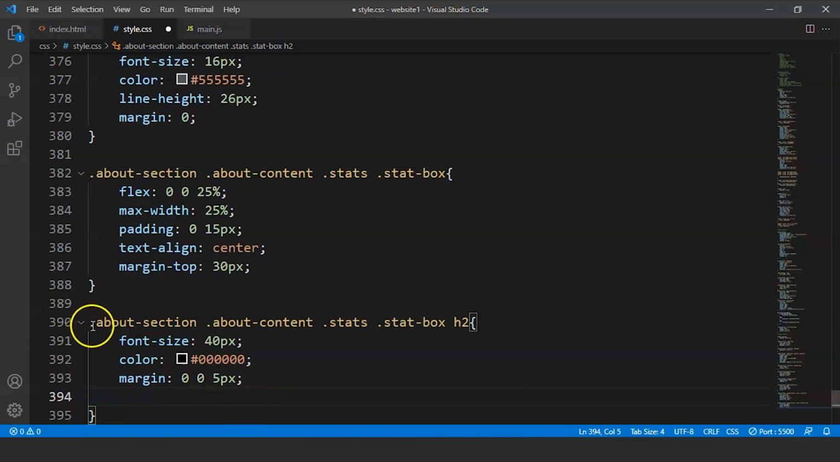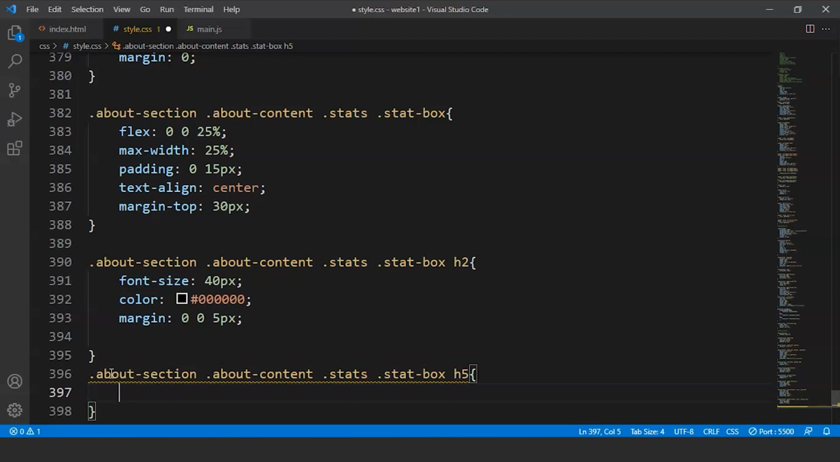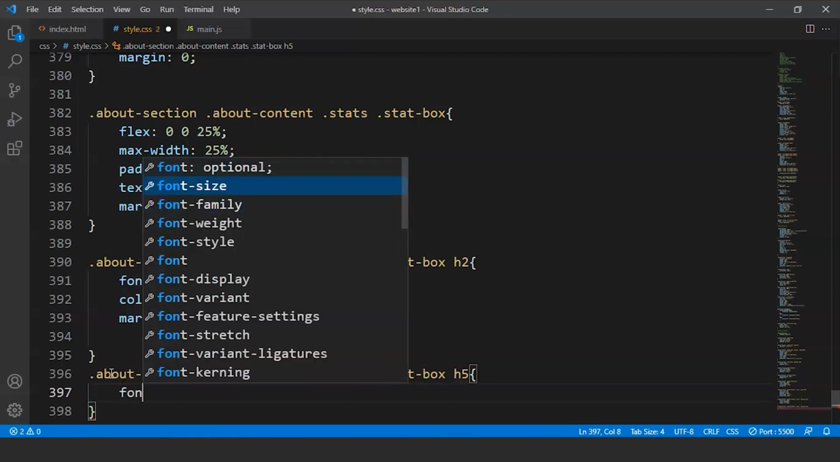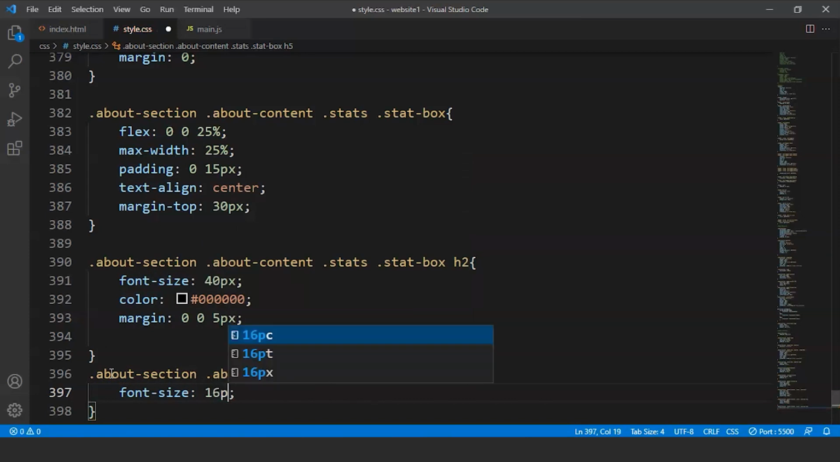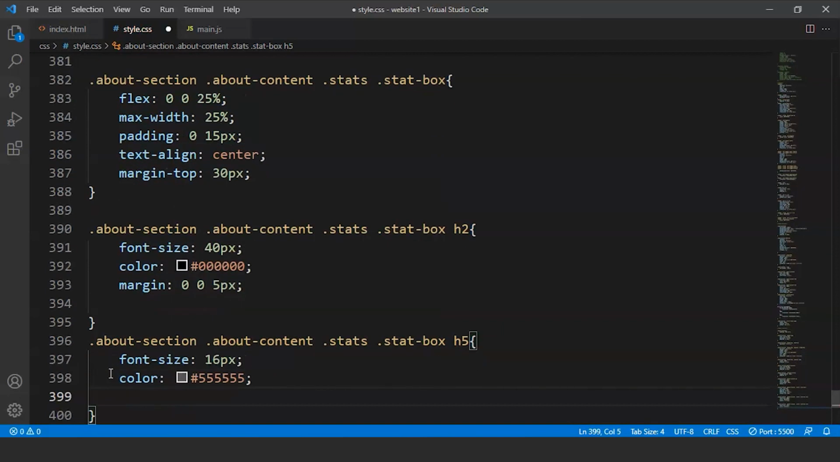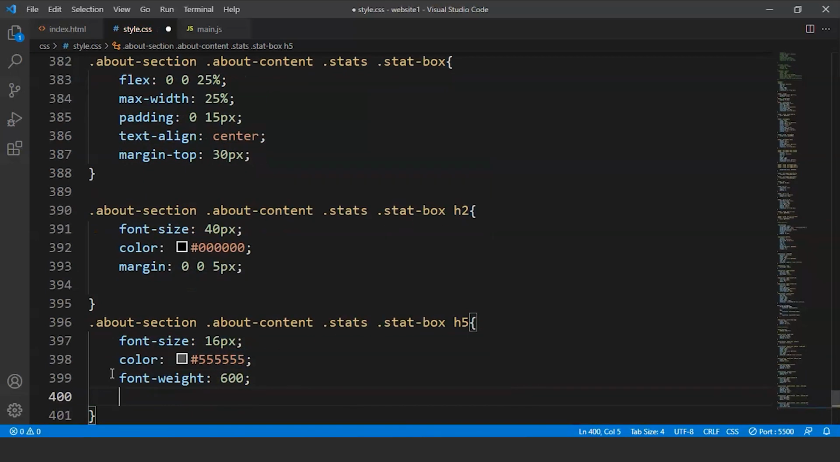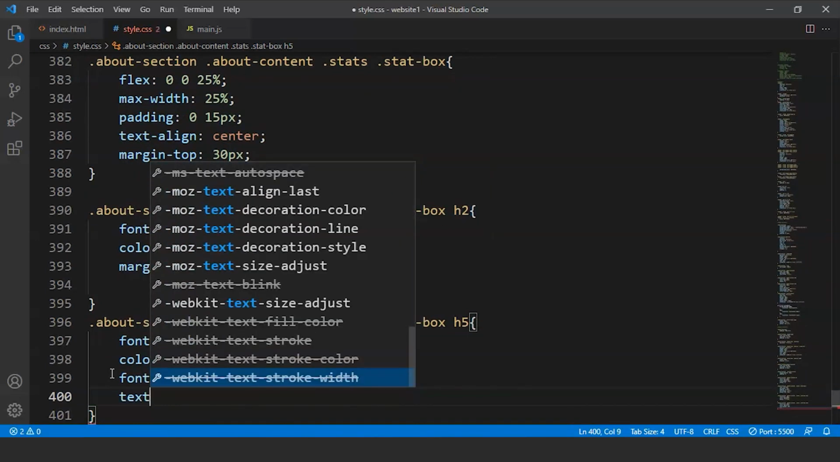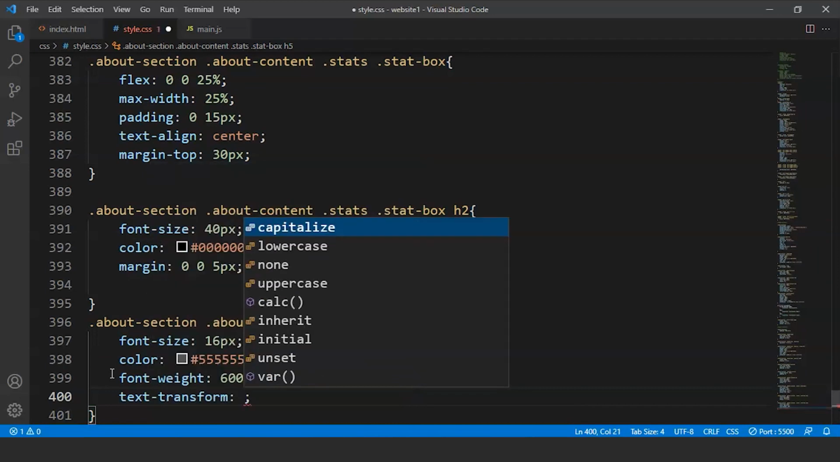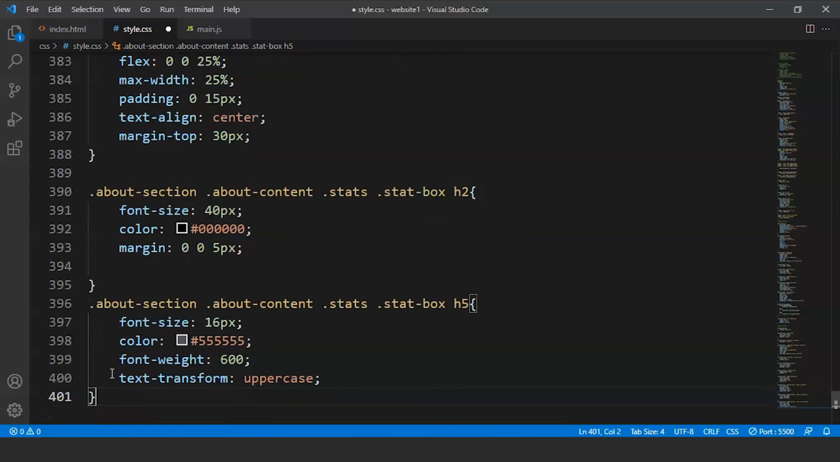So we have to copy this from here. Now we have to do the same thing for h5 heading text. So we'll write here h5 instead of h2. So we'll write here font size. Font size is going to be 16 pixels. Then we have color is going to be gray. Then we have font weight is going to be 600. Then we have text transform. So we'll write here text transform, and text transform is going to be uppercase for this particular heading.